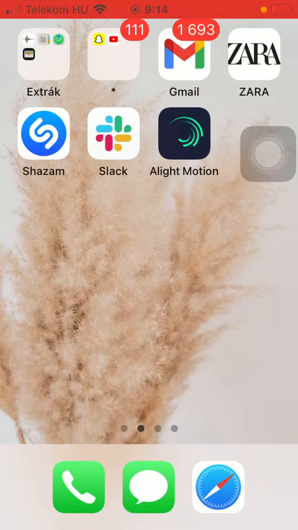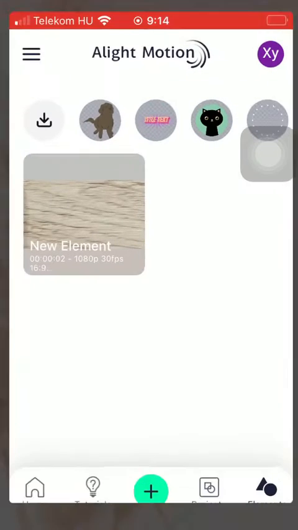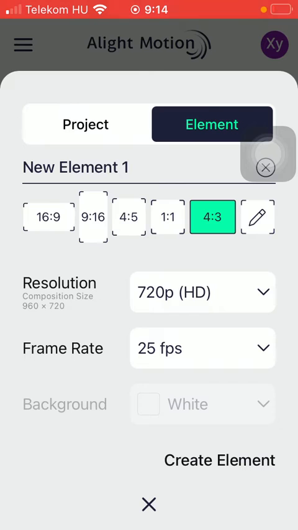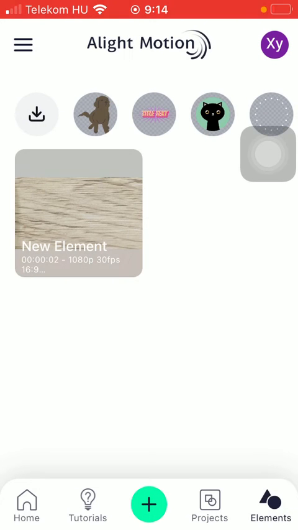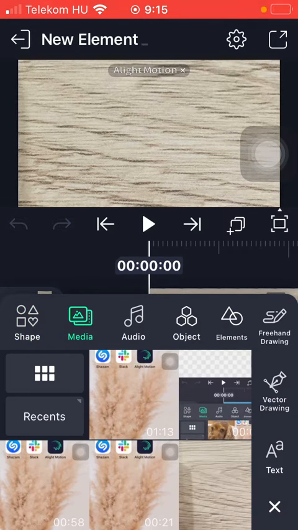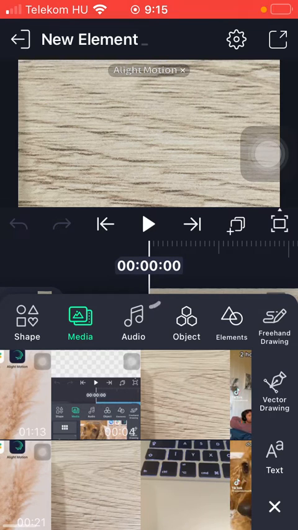First of all, open the application on your phone. Tap on the plus icon down below in order to create a new projector element, or tap on the projector element section and tap on the relevant one that you want to add a picture. Click on the plus icon down below in the right side corner of the screen, tap on media and select a picture from your gallery.